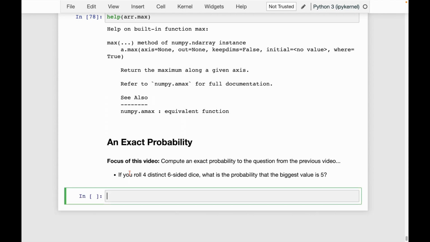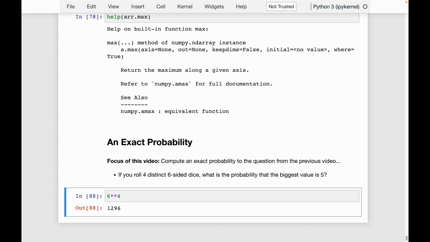Part of what makes this possible is that I have 4 6-sided dice, so that's 6 to the power of 4 different outcomes. And if we see that's 1296, that's certainly something that we could compute all of the possibilities for, right? I could list out all of the different combinations, and then just say in how many of these is the biggest value 5.